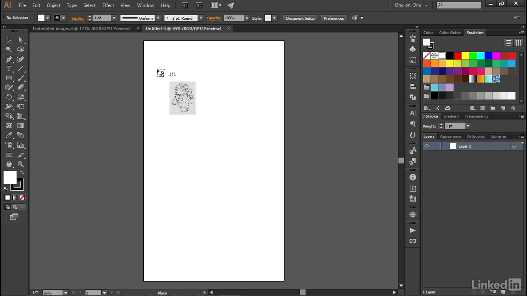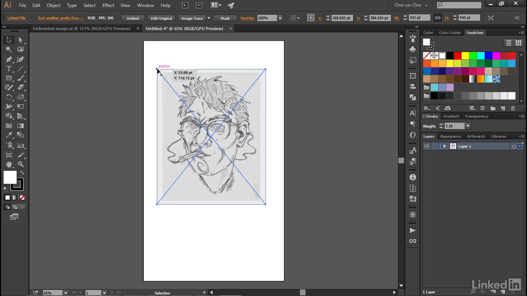If you drag with the cursor, you will scale the image as you import it, and that is generally not something you want to do, especially when tracing images inside Illustrator. So just go ahead and click, and you'll import the full-sized image.